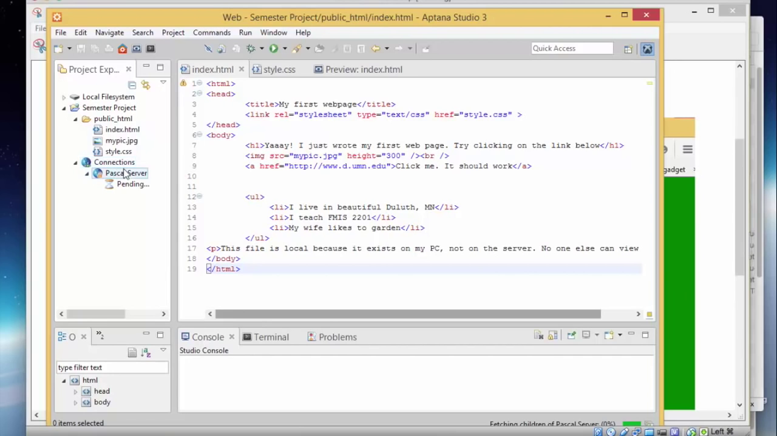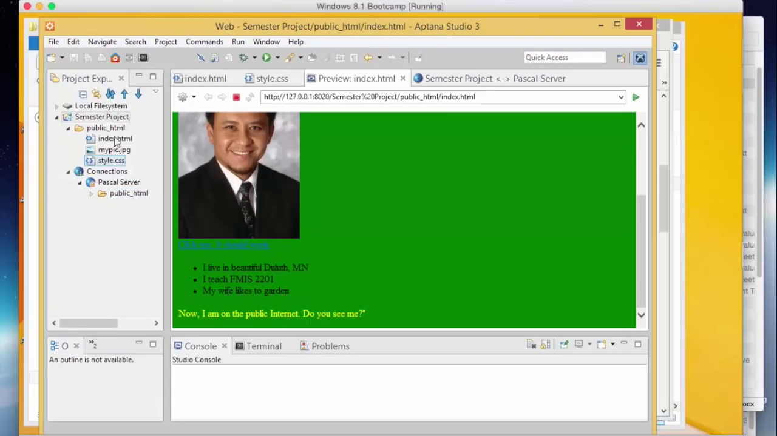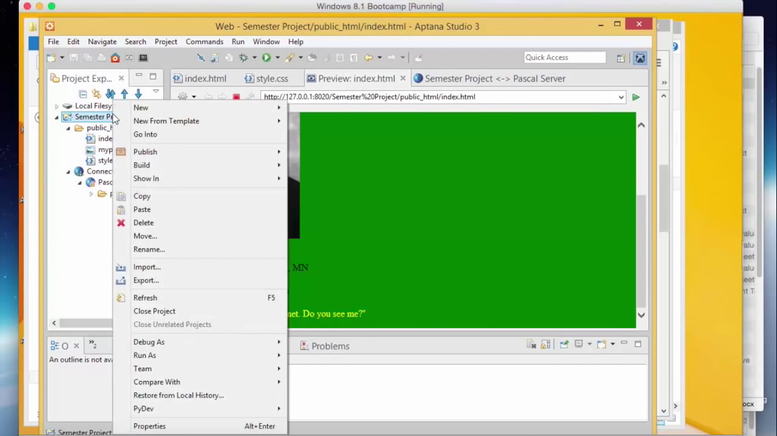And of course, if you look at it, this part of Aptana is actually trying to connect to the Pascal server. So right now, I've already got some stuff in here. In your case, you won't see the public underscore HTML because you haven't uploaded it yet. But in my case, I already got stuff, and that's why I can see it here. But anyway, all I do is right-click on semester project.